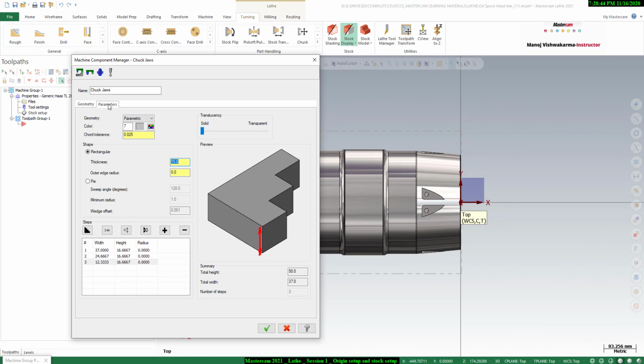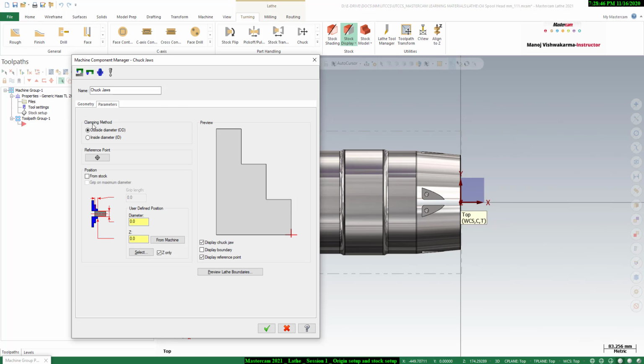So next you will get the parameters. Here you can define how you are going to hold your jaw in the chuck jaw. So here the clamping method is available. Normally we clamp the outside diameter, means like this, inside diameter and outside diameter. You can see here, this is the outside diameter. Normally we use the outside diameter. If you have to define the inside diameter, you can also define that. That is also very easy to customize here, and you can define the reference point from here.